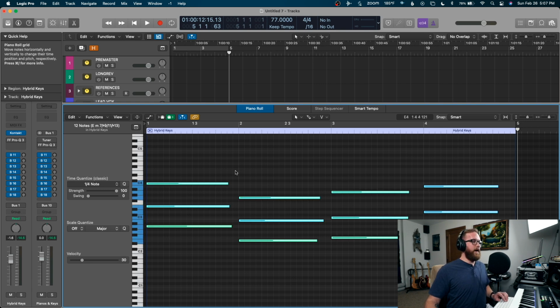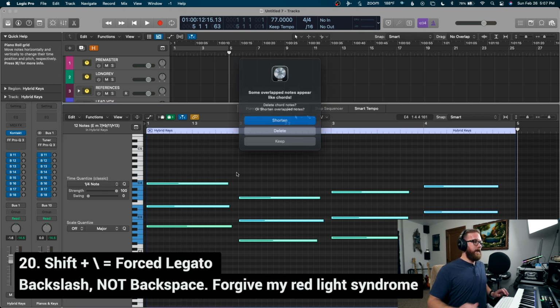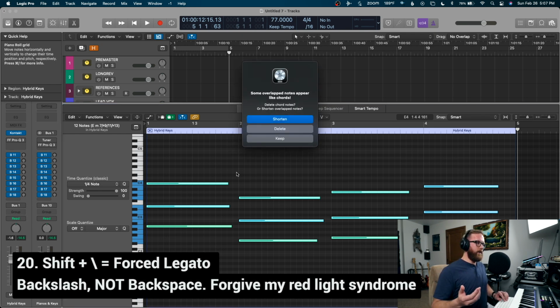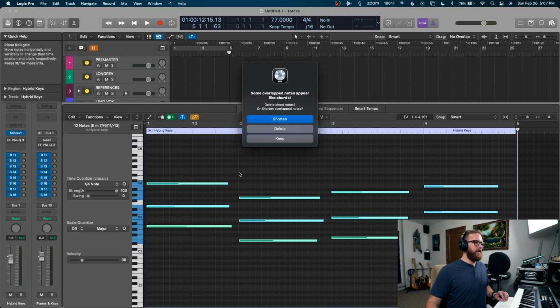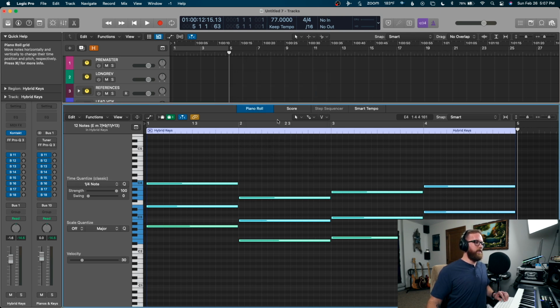do Cmd A again to select all. And then if you do Shift backspace, it will actually do what's, I think, technically called a forced legato. But what that's going to do is make all the notes connected in their length. So we'll hit shorten, boom, perfect, just like that.